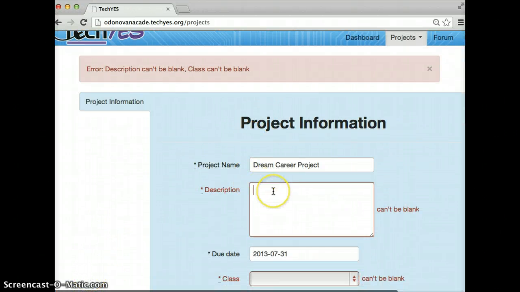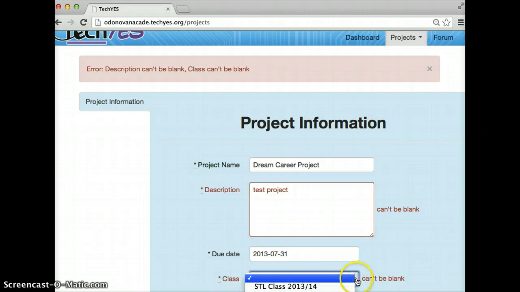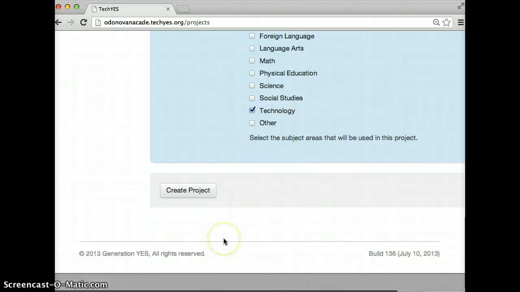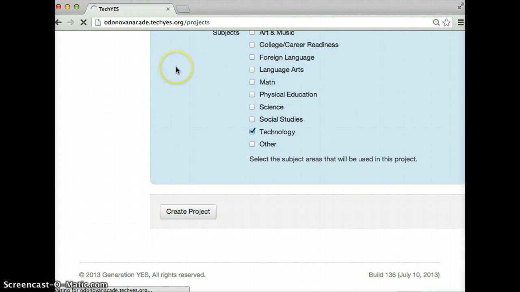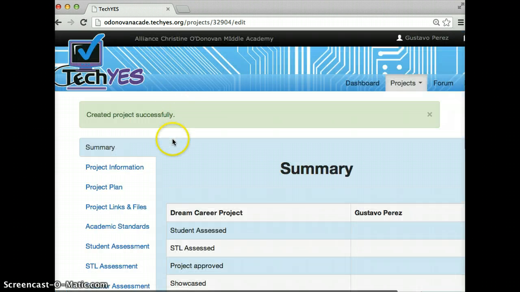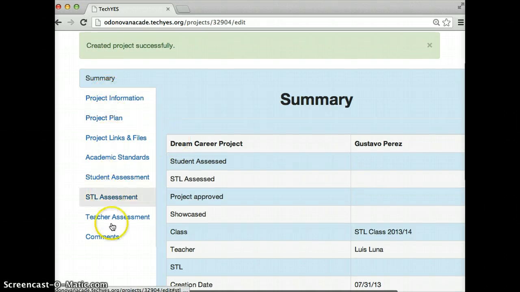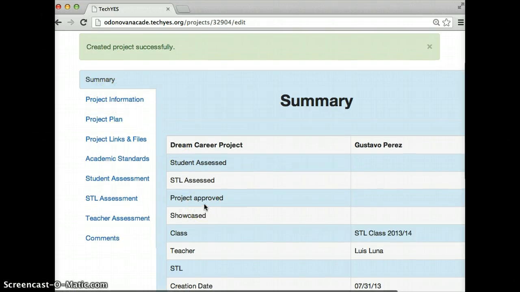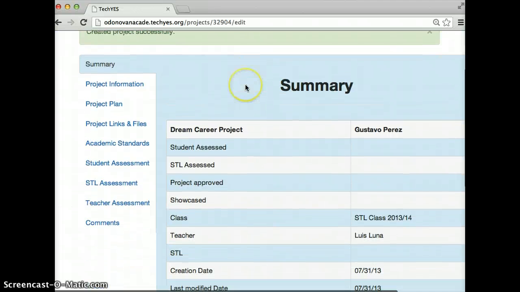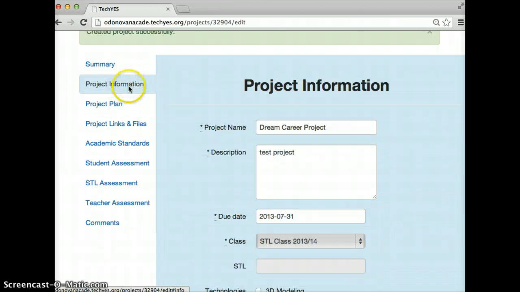Let me fill this in. Once you create the project, it'll look slightly bigger. There will be more options on the left here. STLs have a similar page as this, except they have the ability to look at your projects and actually give them an assessment, a grade, to see if they meet certain requirements, like a rubric. For your end, as just a regular student, you filled out the project information.